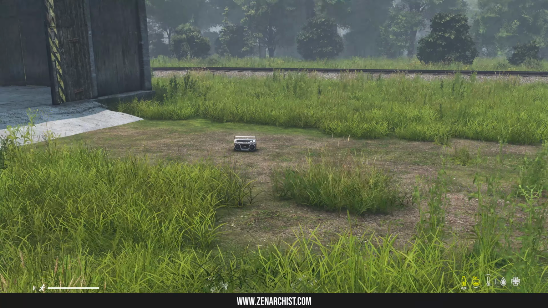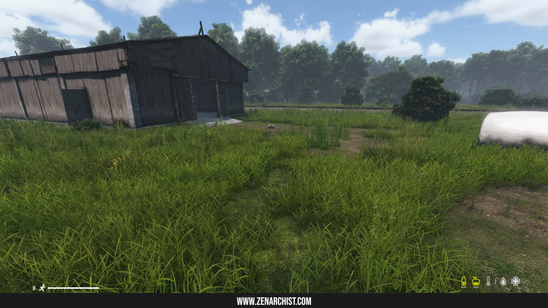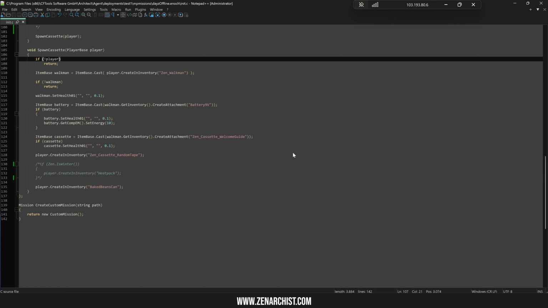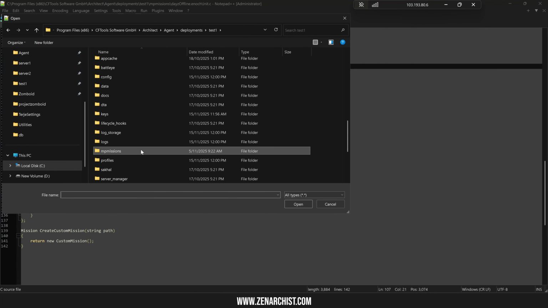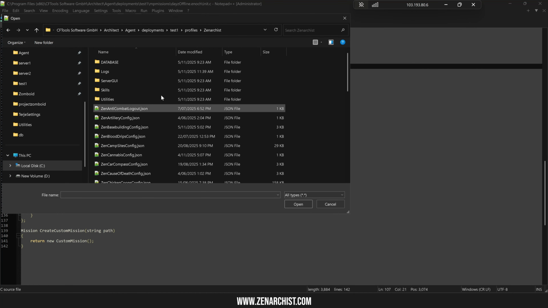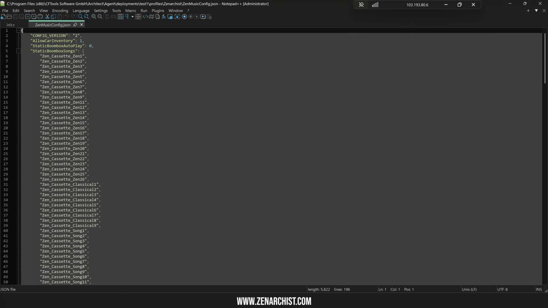Or anything. It doesn't have to be music. Could be tapes, voice tapes for quests, whatever you want. The last thing I want to mention before we wrap up is the JSON config for the mod. So if we come into profiles, come into Zenarchist, come into Zen music config, let me explain what some of this does.